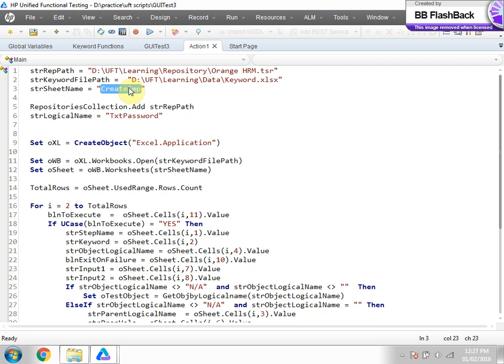If you get this kind of framework, it will be easy for everybody to write the code, so it will accelerate your scripting also. Scripting will be very fast even. Right? So this is the keyword driven framework.